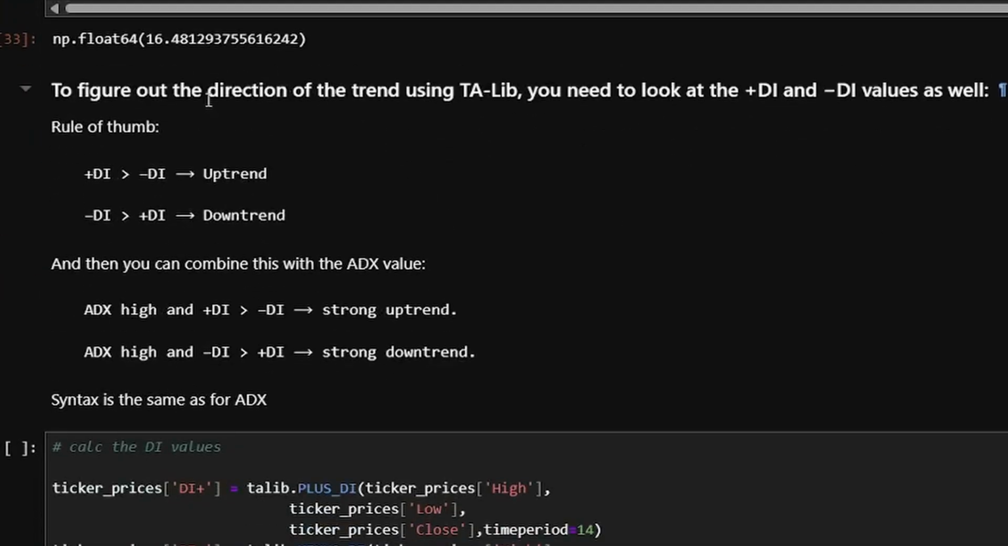So this is just really me writing down here notes of what I've said before. Okay, so the ADX is calculated using these two other values, plus DI and minus DI. So if plus DI is greater than minus DI, we've got an uptrend, and if the minus DI is greater than the plus DI, we've got a downtrend. Okay, so if the ADX is high, and that's the case, you've got a strong uptrend. And if the ADX is high, but minus DI is greater than plus DI, we've got a strong downtrend.